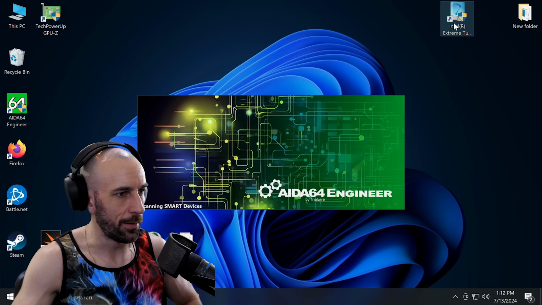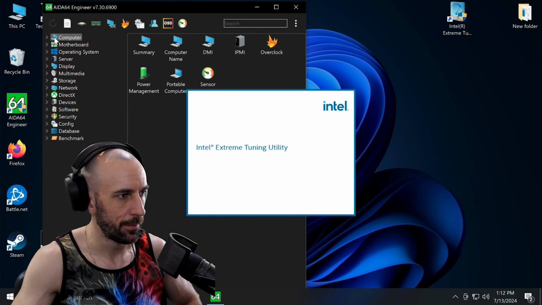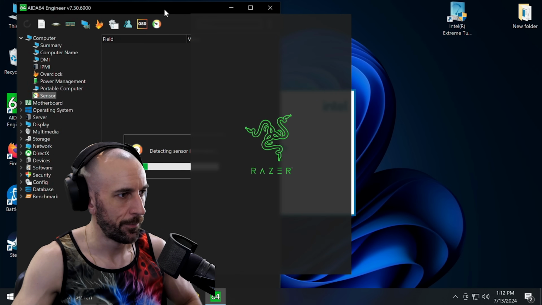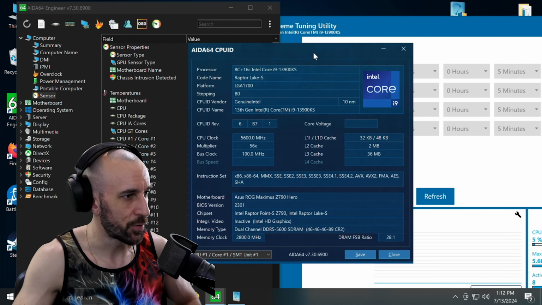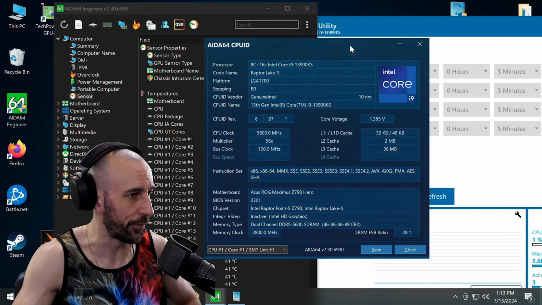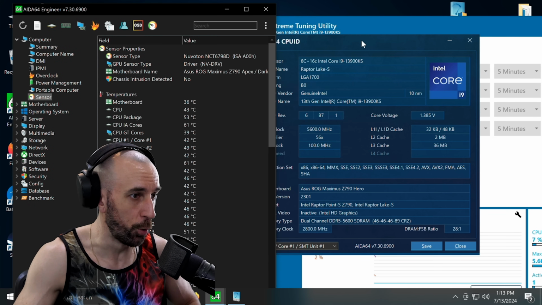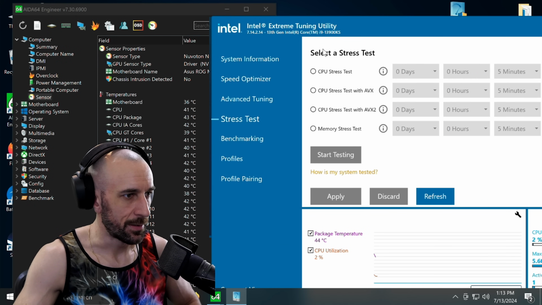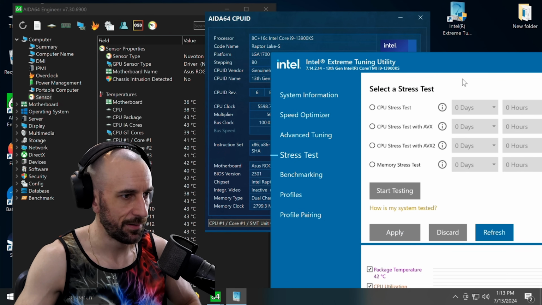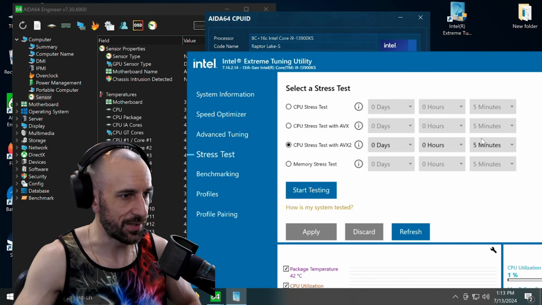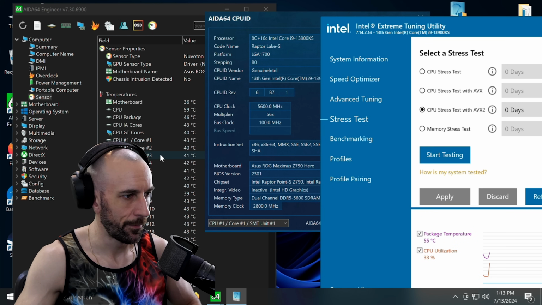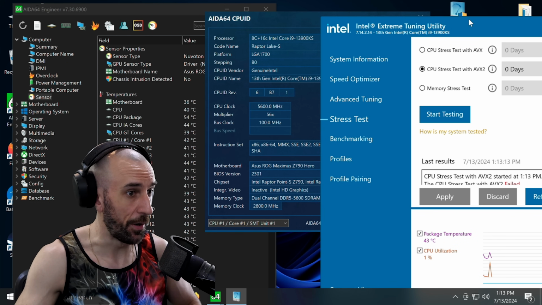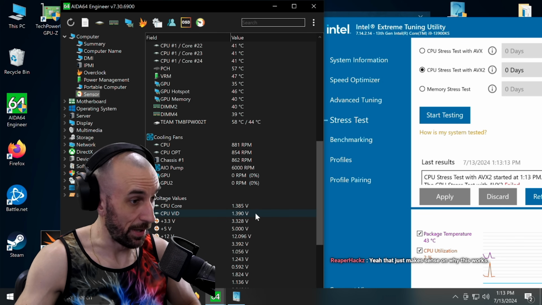So let's go XTU. It's a simple fix when you understand what's going on. It's really simple. And then you'll never have a problem ever again, as long as the CPU stays cool enough. So now it's locked at 5.6. CPU with AVX2. We'll just do 5 minutes. Start. It already failed. But I need more. So let's go back and let's do it again.